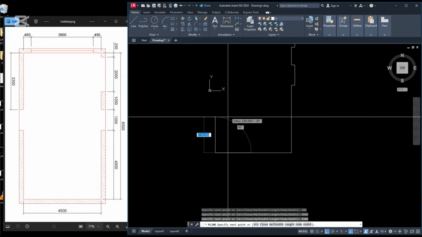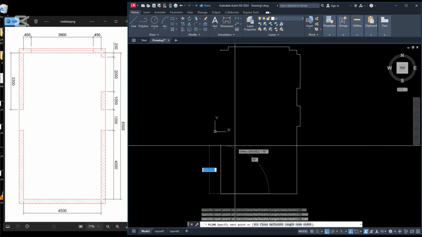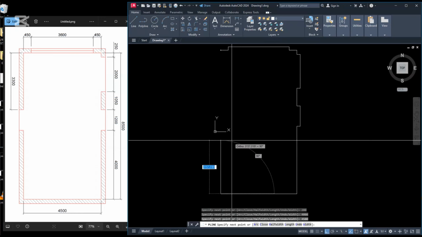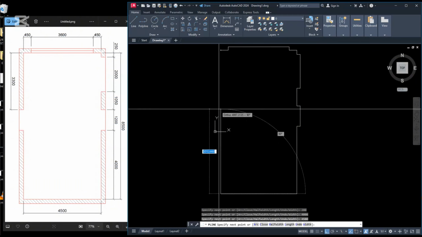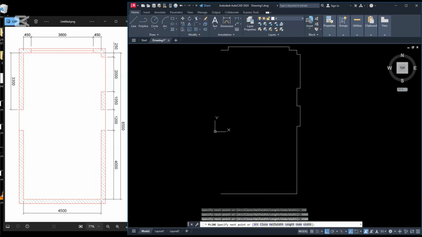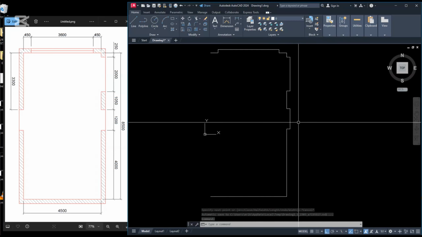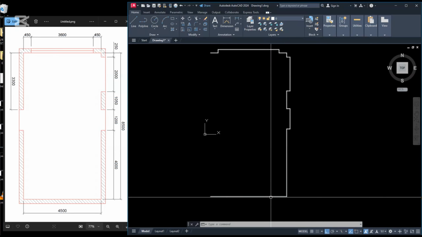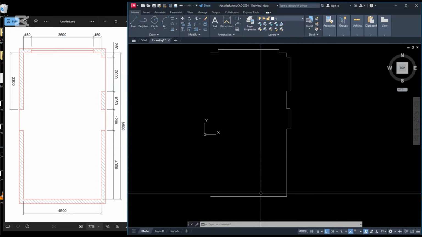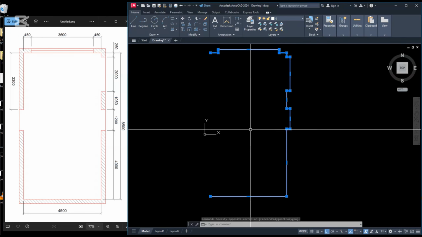as you can see there is no measurement, so we can press enter again to break this line. Enter or escape. Now once I click on any part of this line, it is one single line. See, that is polyline.